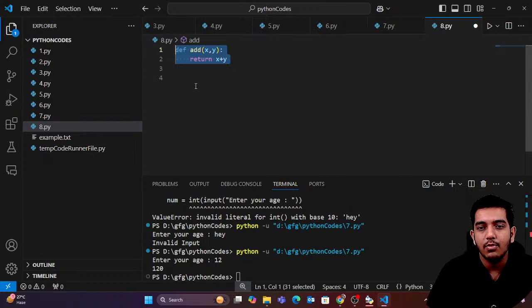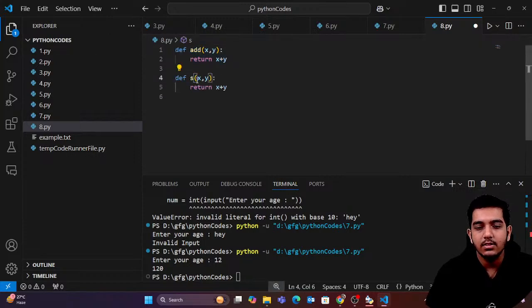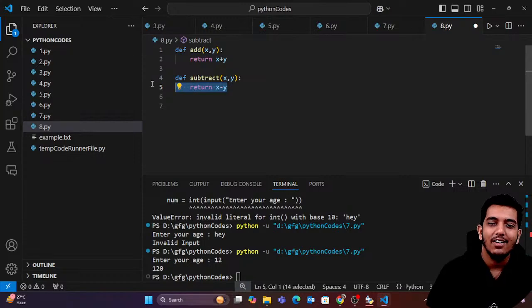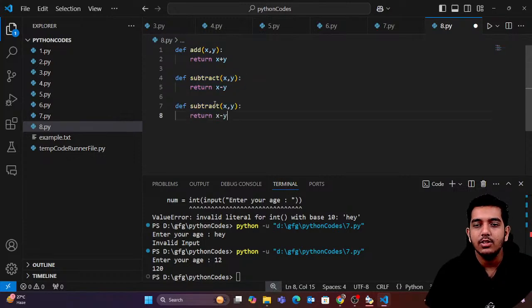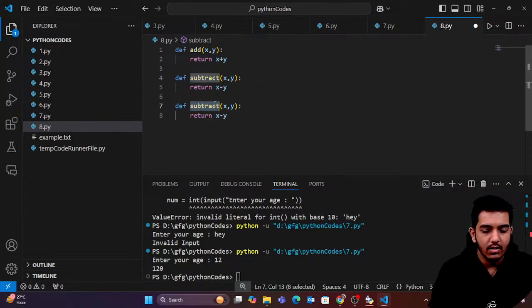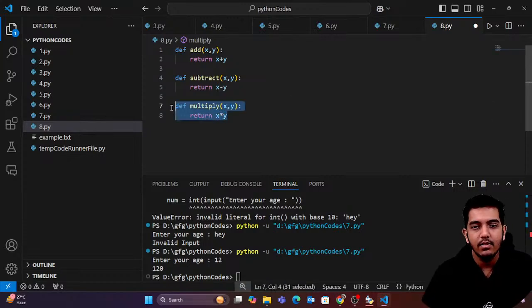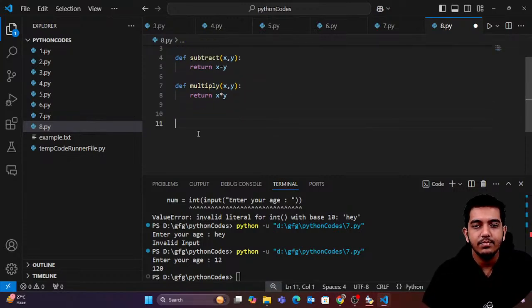Then similarly guys, we have subtraction. So subtract, and I want to subtract y from x actually. Then we have division, but let's write multiply first. Multiply, and we want to multiply x and y. Fine. Now let's talk about division.